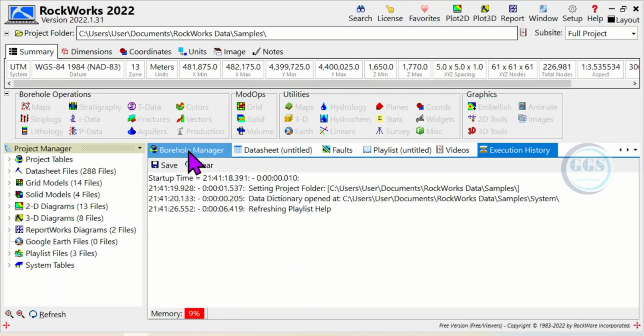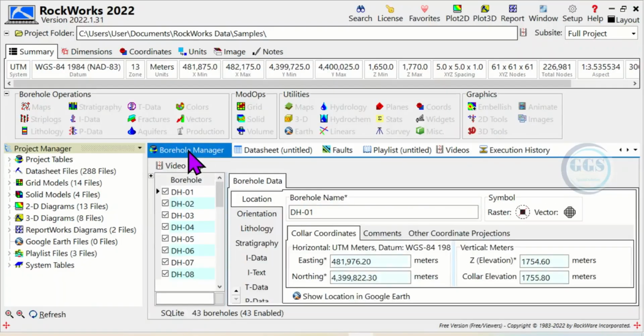And more importantly, the borehole manager is the central component of Rockworks because it allows users to manage borehole-related information, including lithology, stratigraphy, wells, aquifer, and geophysical logs. From this interface, the user can generate borehole logs, fence diagrams, cross-sections, and 3D models.